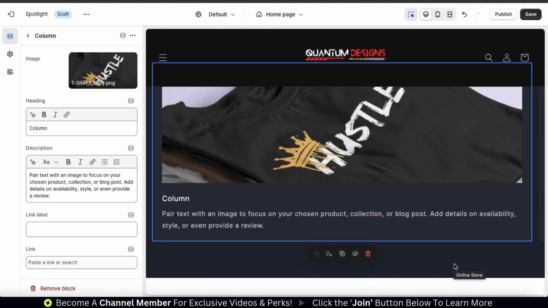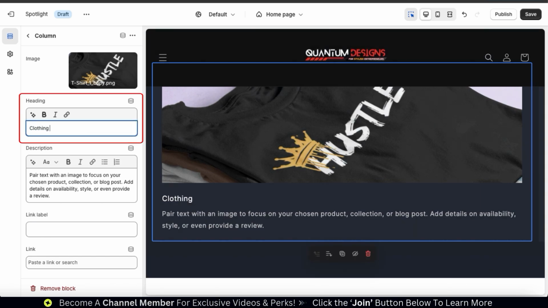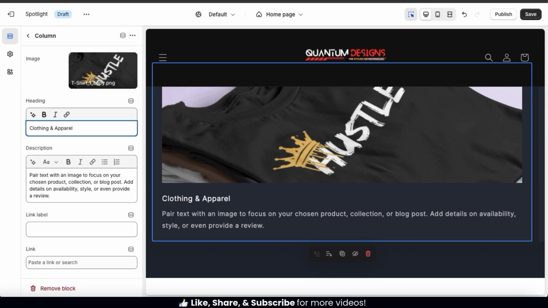So now that I've added my image, let's move down to the next section here where I can add my heading. To add your heading, simply type it into the text field here. For this column, I'll be promoting my clothing and apparel collection. When you add your heading, you should see it appear in the preview on the right as well.